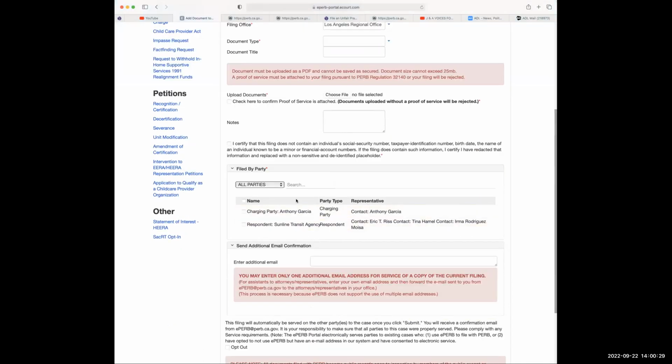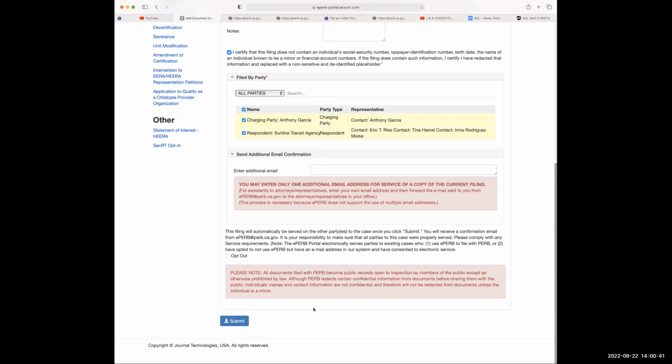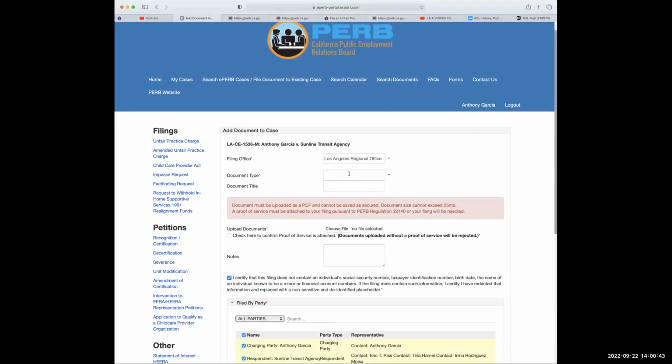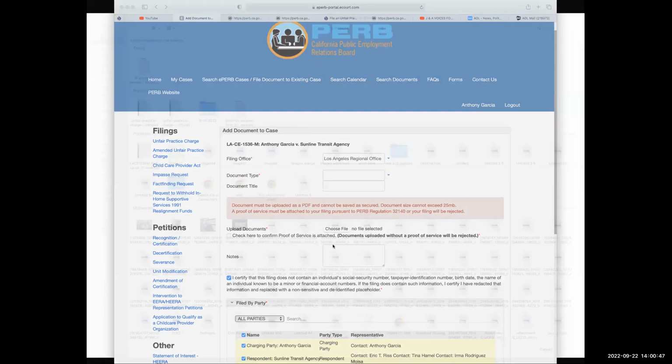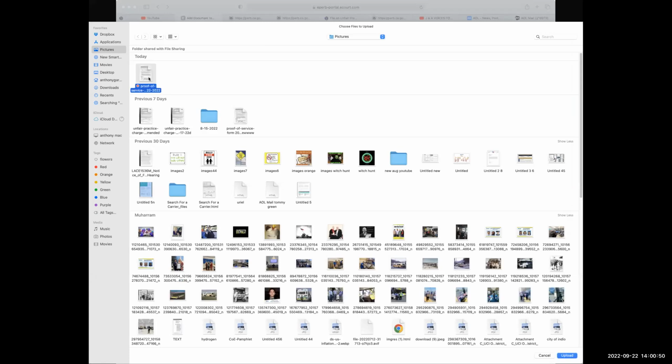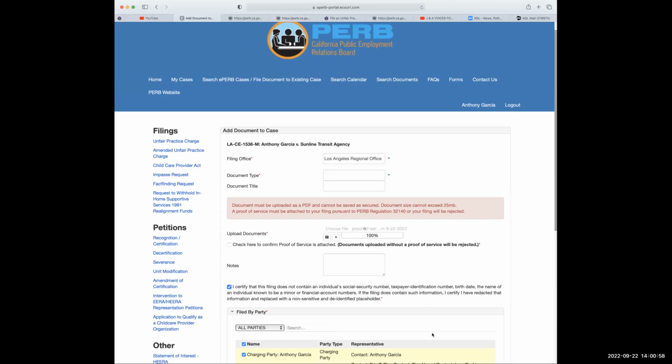See how it says right here, the charging parties. So I would just click here, and it'll send them an email instead of me having to send it all the time by mail. See, and then you choose the file. Remember that proof of service that I just did? You would add this proof of service, but it has to be uploaded and saved as a PDF file. Then you're going to click upload, and it's going to upload your document.